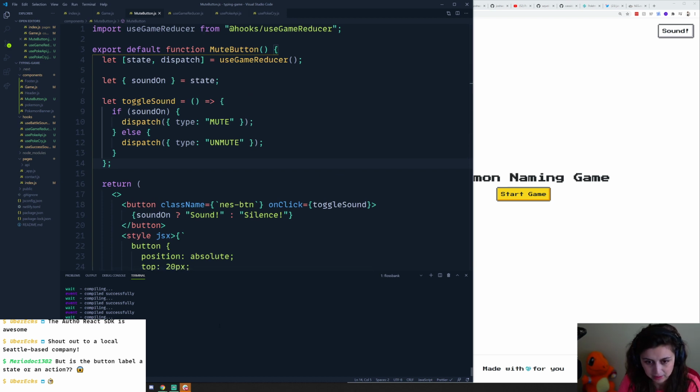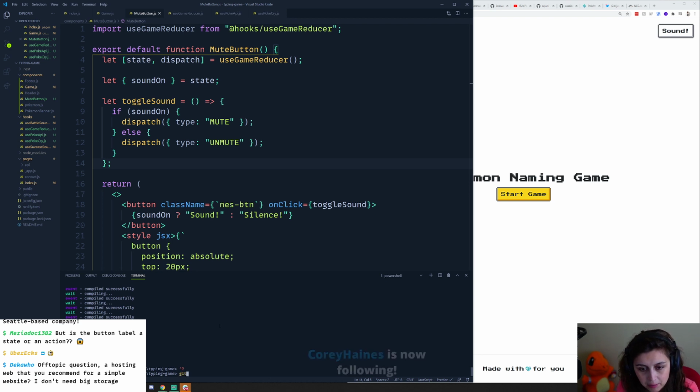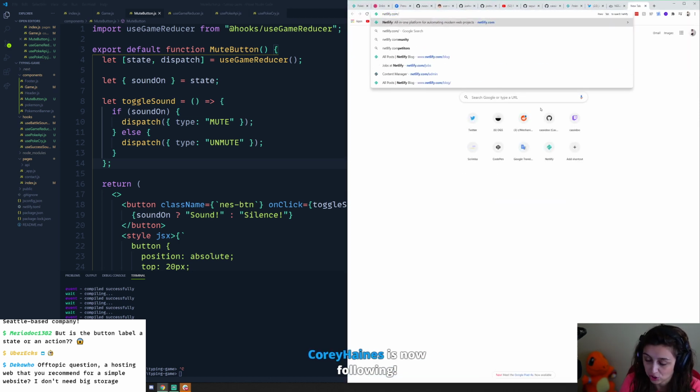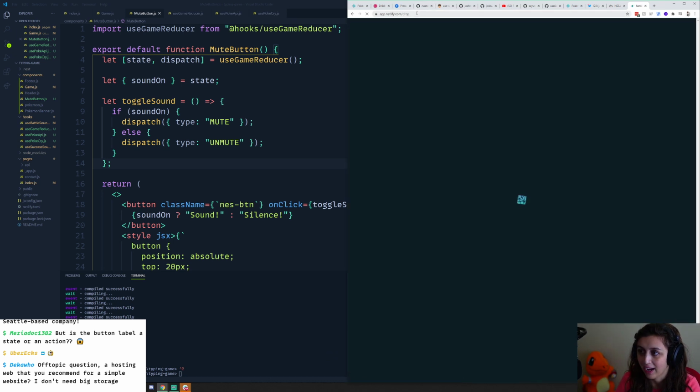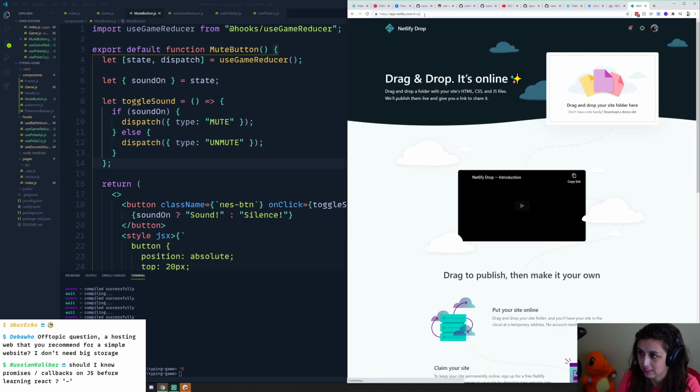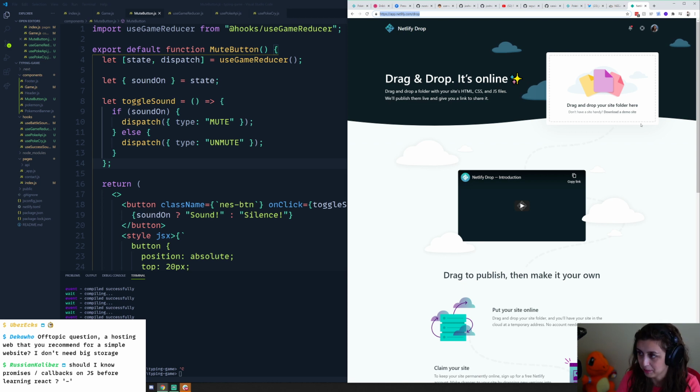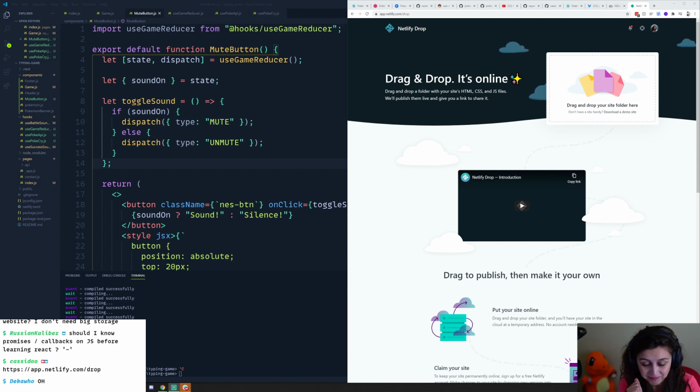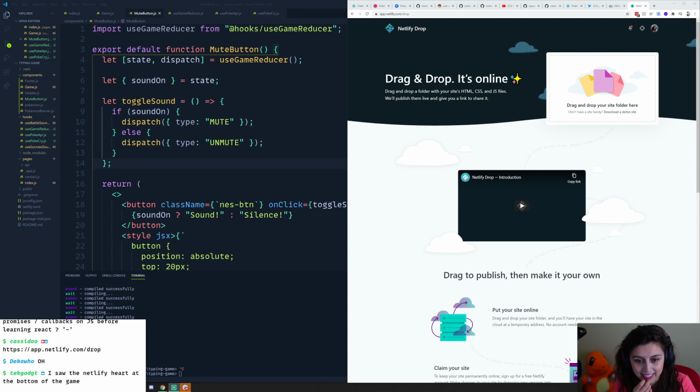Okay, so first of all, I want to save some stuff really quick. Off topic question, hosting a website that you recommend for a simple website, Netlify. If you go to netlify.com/drop, you can literally drag and drop an HTML, oh, I'm logged in. You can drag and drop an HTML, CSS, JavaScript folder into it and it automatically hosts your site. Like, that's about as simple as it gets. And then if you want to maintain it a little bit more, you can make an account and actually update the site and connect it to Git and everything. But it's about as simple as it can get.